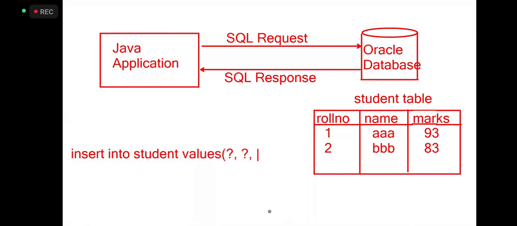Question mark, question mark, question mark, I'll write. For this query, we have to pass values. Suppose the values are passed while executing the program. Suppose the class name is PreparedStatementDemo. Here I'll pass the roll number, the name of the student, and the marks of the student at the command prompt while executing the program. These arguments are called command line arguments.